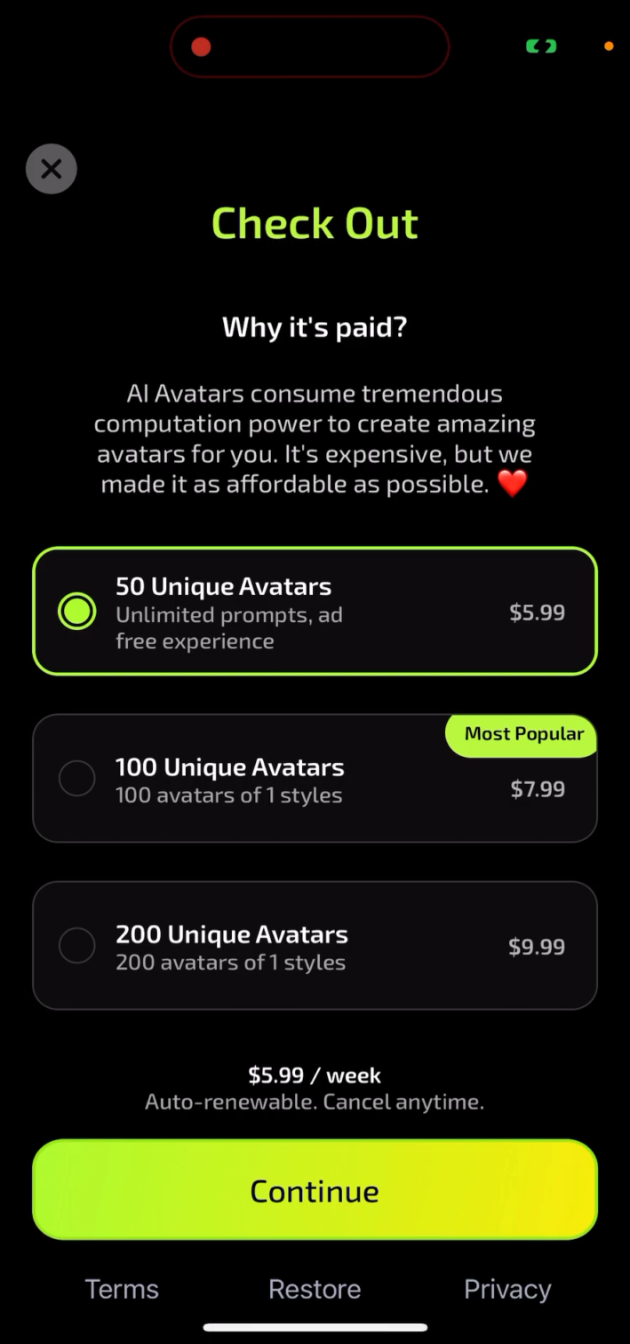And then, yeah, unfortunately, of course, you will need to upgrade. And then you can get 50 unique avatars, 100 unique avatars, or 200 unique avatars for $9.99. And why it's paid, it says because AI avatars consume tremendous computation power to create amazing avatars for you. It's expensive, but we made it as affordable as possible. So there you have it. And then you can just upgrade.